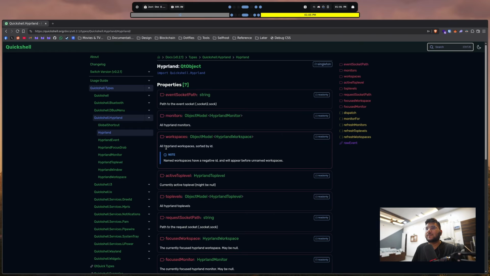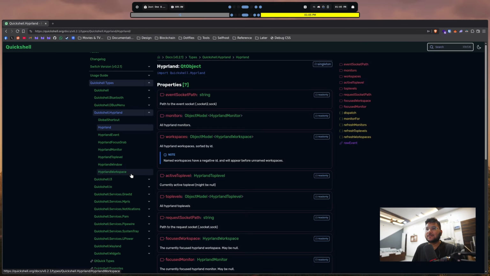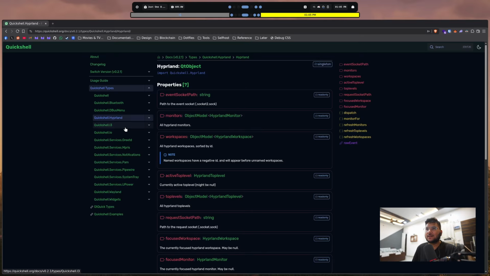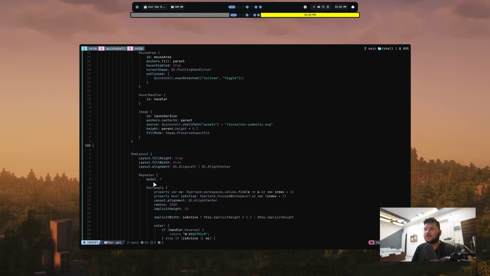I just remembered Quickshell doesn't come with a built-in Wi-Fi service. Yeah, we gotta write it ourselves, and I'm still not comfortable with that as of now. Q-power is there. Let's do the battery widget.